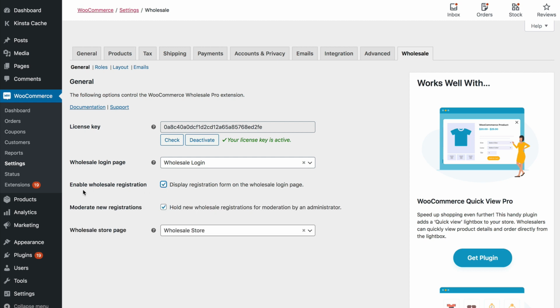So if you do enable wholesale registration, you can also decide whether to hold new registrations for moderation by an administrator. If you tick this second box, then before a new wholesale user can access their account for the first time after registering, it will be held for you to moderate. You'll receive an email and then you'll need to click through to approve their account, and they won't be able to see the wholesale products or pricing or access the wholesale store until after you have moderated and approved their application. And finally, we've got the wholesale store page here.